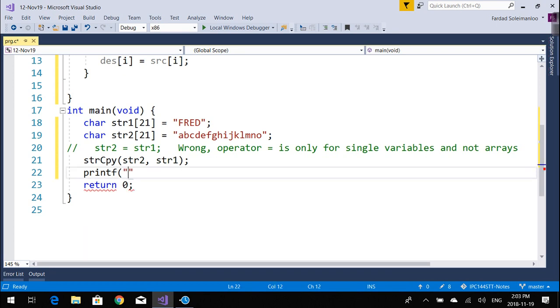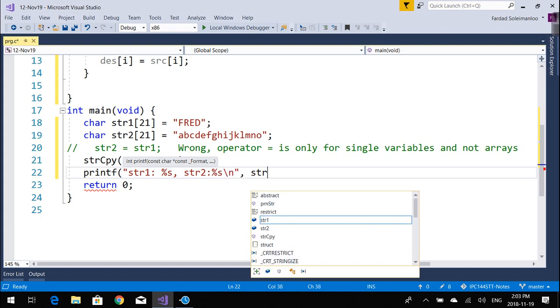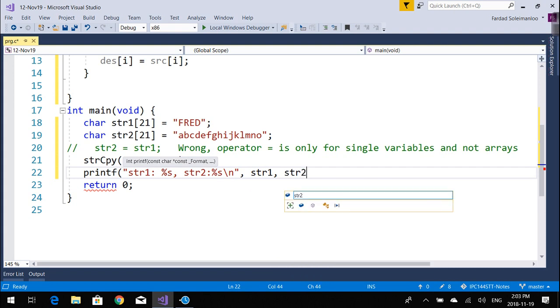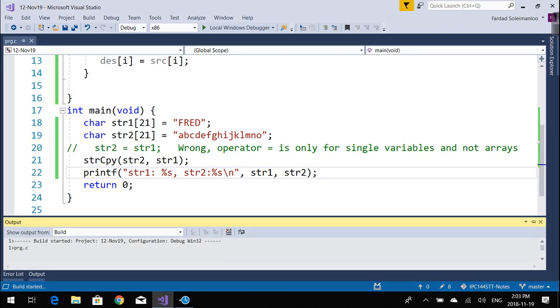Anyways, I'm going to say str1 is %s, and str2 is %s, and I'll go to a new line. In here, I'm going to put str1 and str2. So if everything is right, what's going to happen? I'm going to have two threads, all capital, correct? And when I run this beautiful program of mine, this is what I'm going to get.